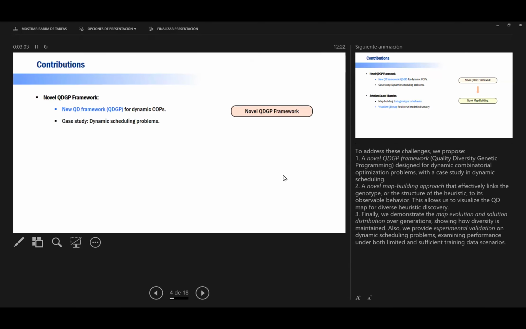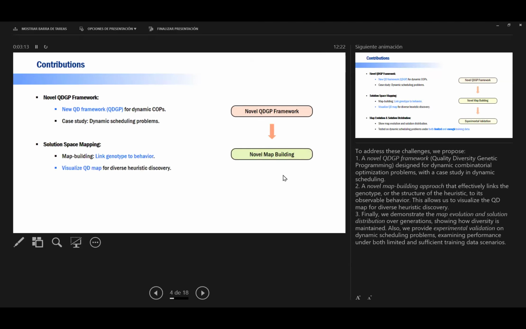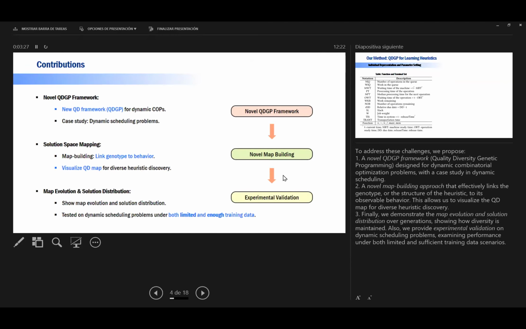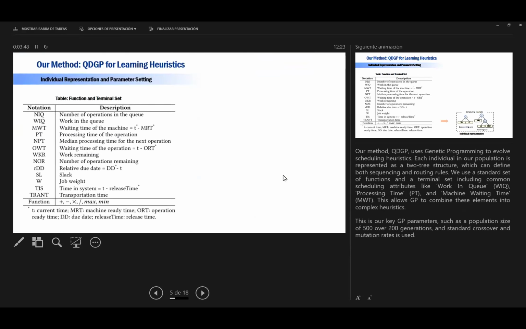First, we propose a novel QDGP framework for dynamic combinatorial optimization problems, and we use dynamic scheduling as a case study. Secondly, we have a map building strategy which links the genotype to the behavior. This allows us to visualize the QD map for diverse heuristic discovery. Finally, we do experimental validation. We show the map evolution and how the solution distribution changes during the evolutionary process, and we also show how diversity is maintained in the QD map. We test our method and compare it with baseline methods on dynamic scheduling problems with both limited and enough training data.